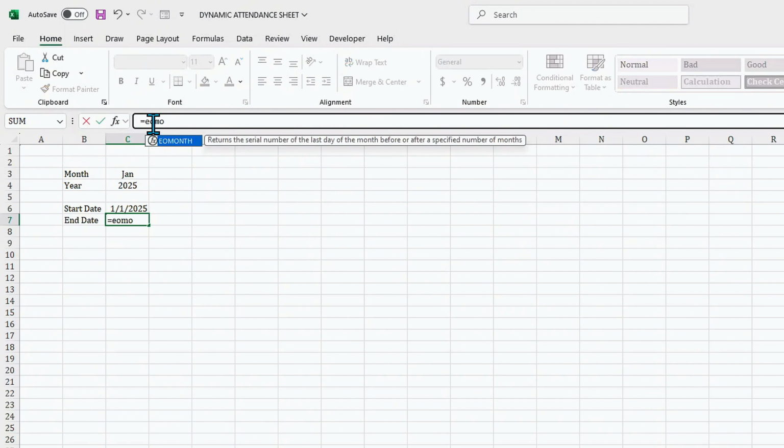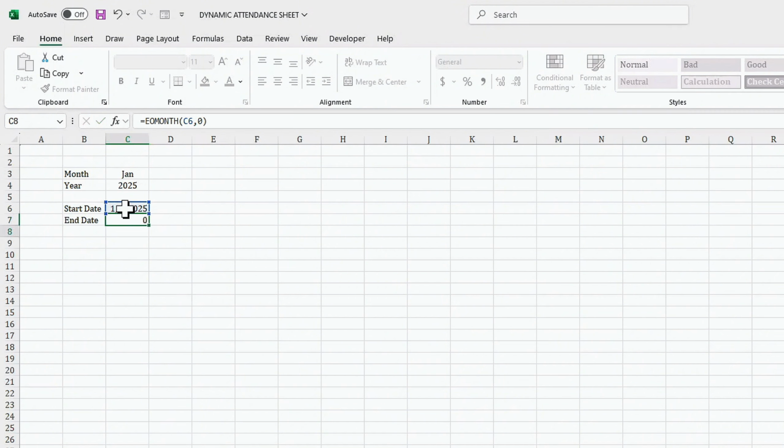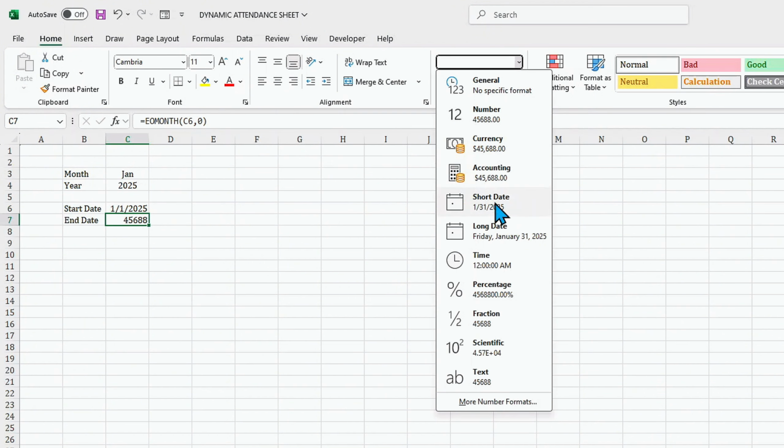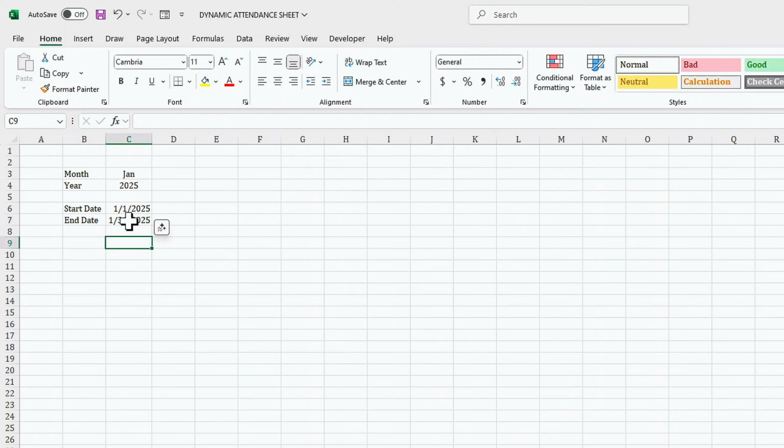So the EOMONTH, this is what will bring us the end of month. So this is the start date and we'll simply bring in a comma. We want a 0. So close parenthesis, hit enter. Then here also, this is the format to appear. We want a short date. So this is how it will appear also.